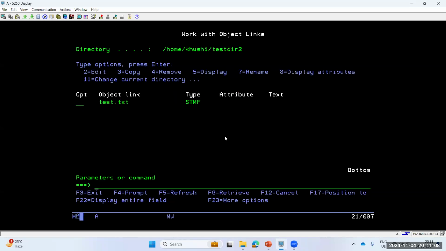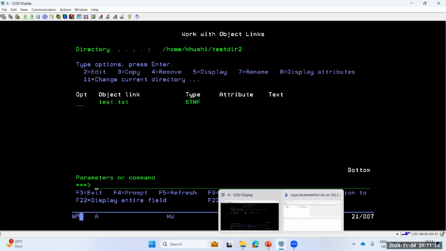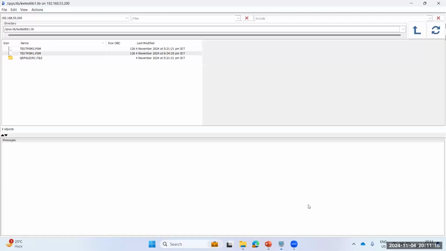Okay, so we have created the save file, and we have saved the library. Now the third step is to download it to your local system. For that we will take help of IFS. We will go to the library which has the file.